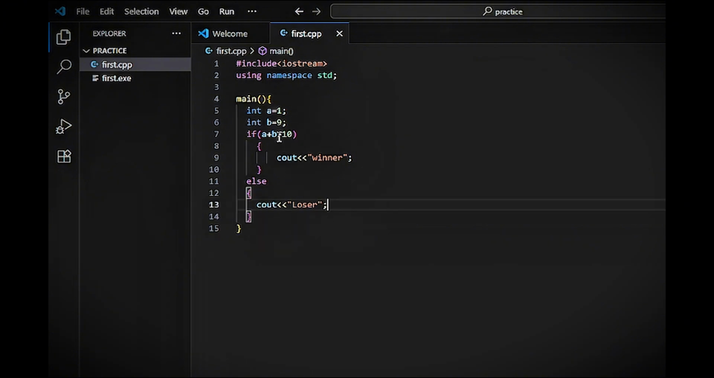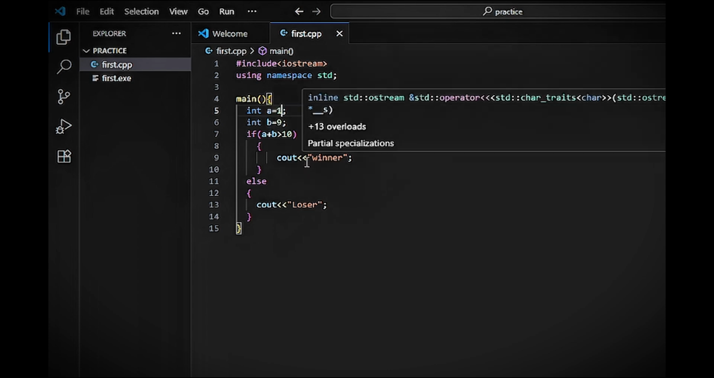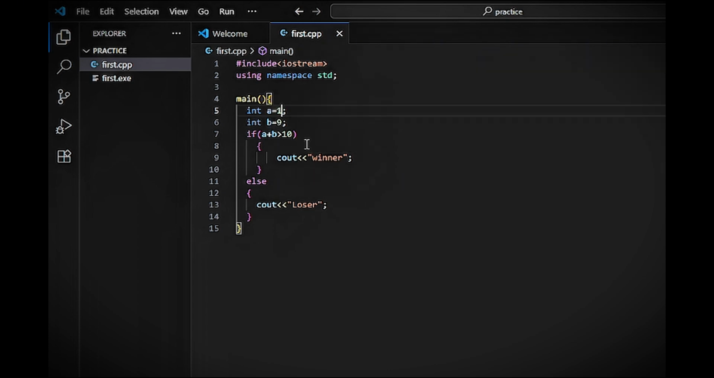As we discussed in the previous lecture, we will start with the same code. We have declared two numbers, a and b, and we will give them values such as a has 1 and b has 9. If a plus b is greater than n, cout winner, else lose. Now we will change the else, and first we will discuss the multiple if conditions.